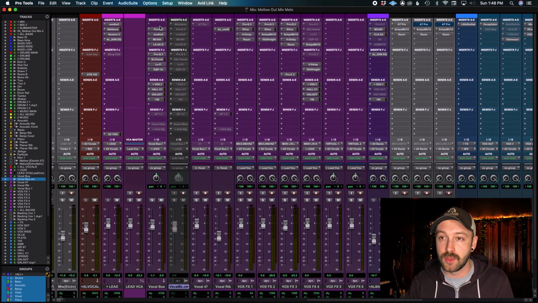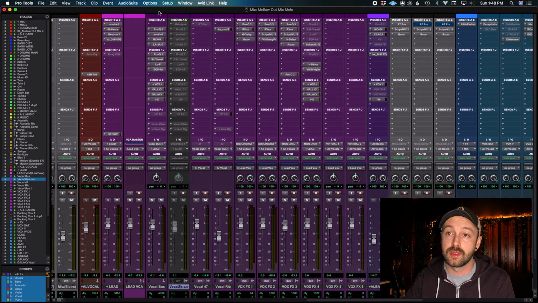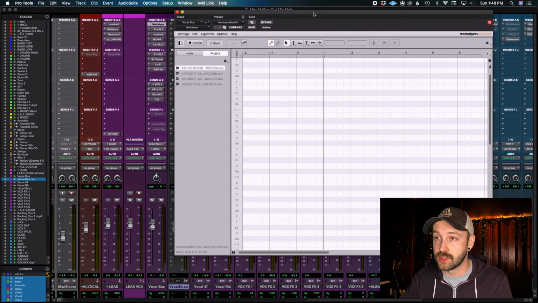Fantastic. Daphne, the lead singer, sings incredibly on pitch, but there's a couple little inconsistencies in notes that we can go fix right now. So I'm going to flip over to my mix view. And over here, I'm going to add the Melodyne plugin in the very first slot of my insert chain.